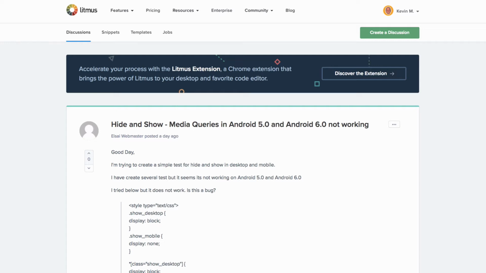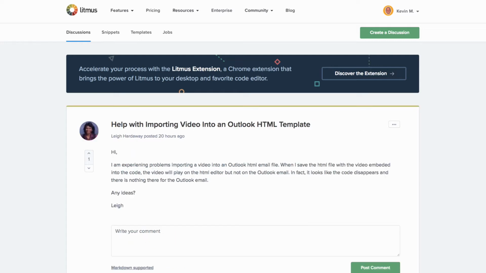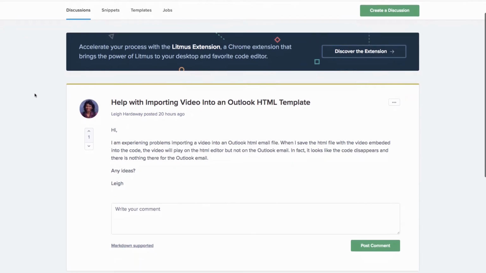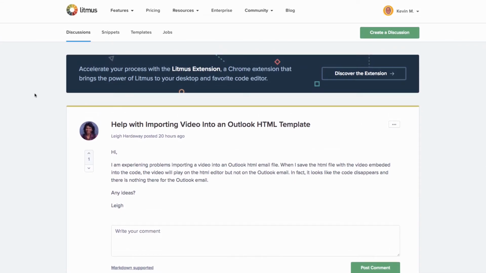Lee Hardaway posted about importing videos into an Outlook HTML template. She mentioned that she was having trouble importing video into an Outlook HTML email file. When she saves that file with video embedded in the code, the video will play in the HTML editor, but not in the Outlook email. So it seems like she's just kind of misunderstanding the support for video in email.